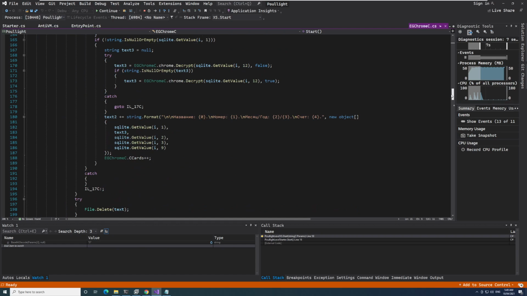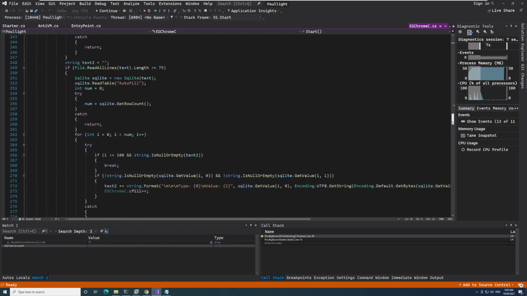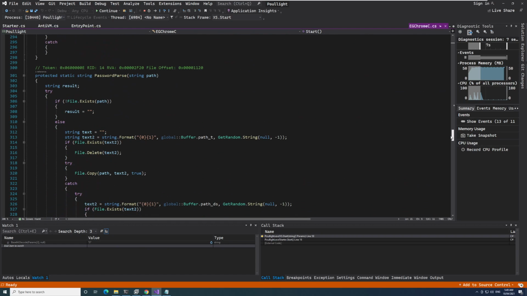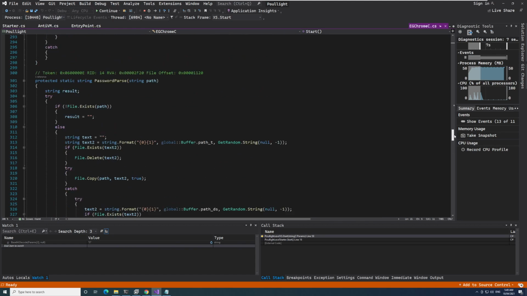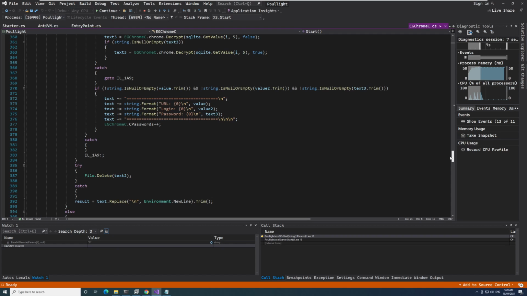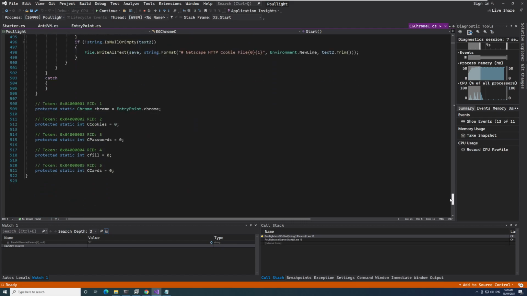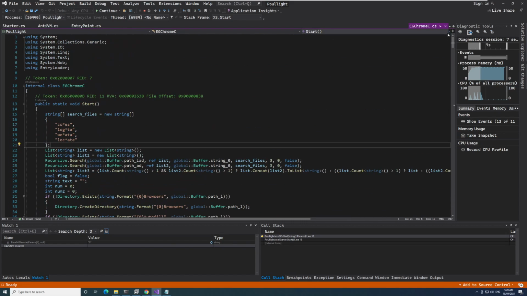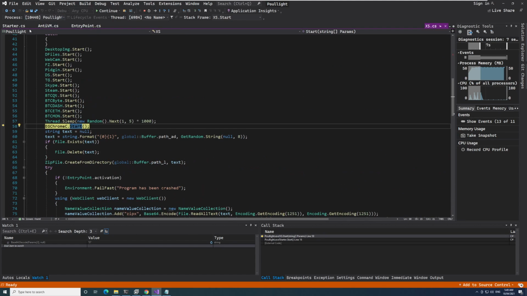What else can we see here in this code? It is passing the files for the password as well. So it's extracting the URL, login, and the password. All right, so that's fine.